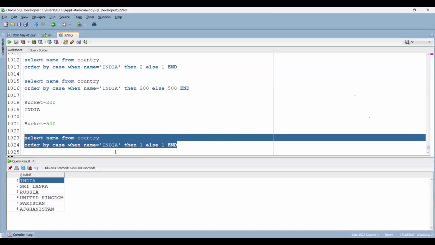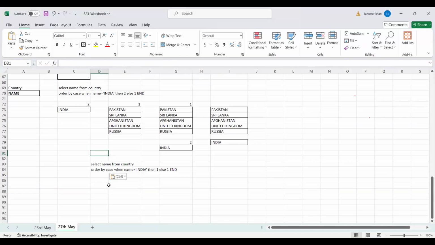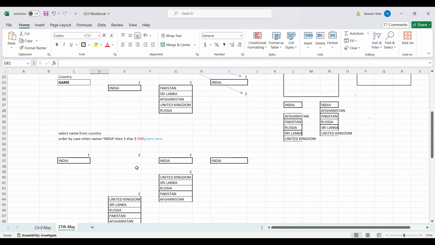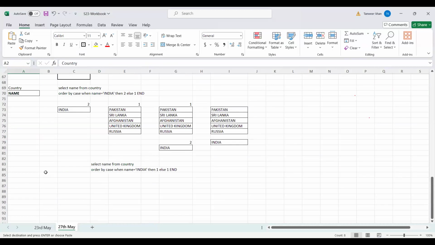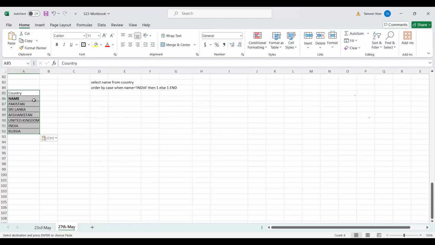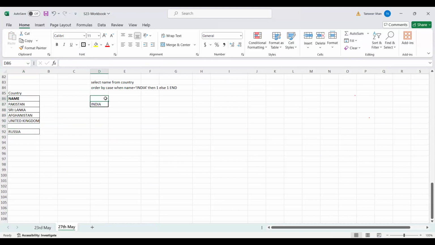What is the meaning of this query? India, where are you keeping India? Bucket 1. You will keep India in bucket number 1, right? Yes. Else 1. What is the meaning of else 1? The remaining countries are also in bucket number 1, right? So finally, you have everything in bucket number 1.